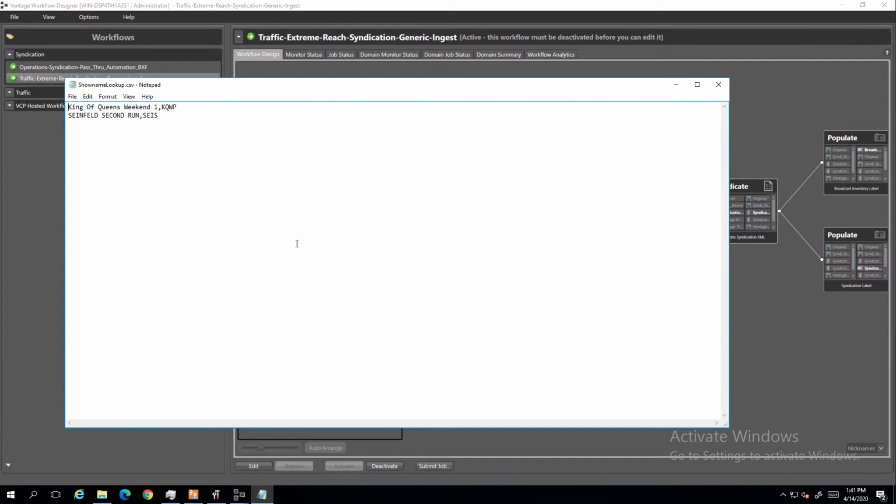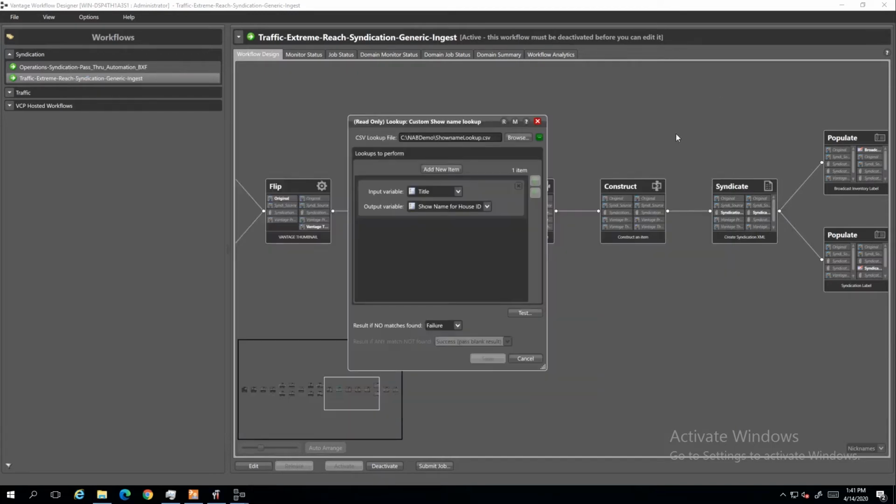To generate the instructions for this, the lookup action uses a supplied CSV file to find the appropriate match. This is a short example, but as you can see, the first value on each line is the show name as it comes from Extreme Reach, while the second value is the internal house prefix we've chosen to use for these shows. So when I feed the lookup action a variable of King of Queens Weekend 1, I will get back an output variable of KQWP.